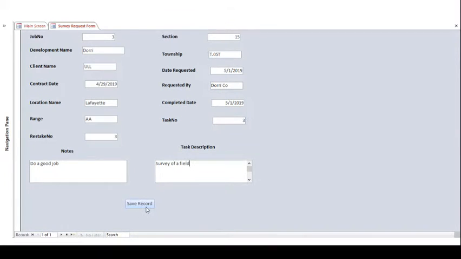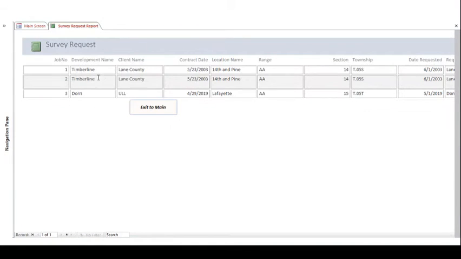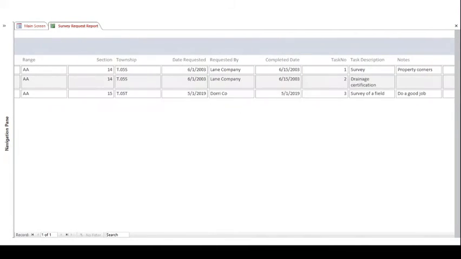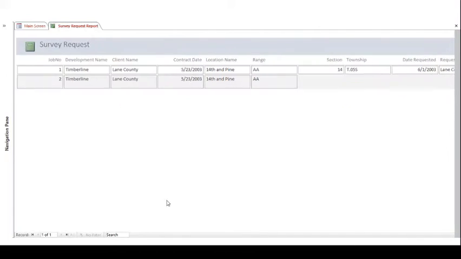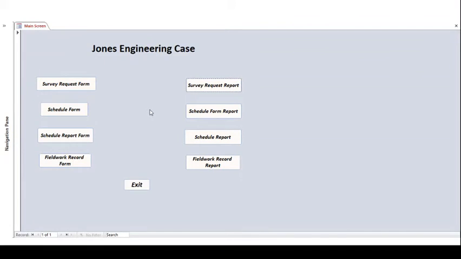And now I have a save record button, which will, once I press it, take us out of that field. And it'll look like nothing happened, but if we go to our survey request, it'll automatically have updated. So we have Dory ULL, so we can obviously see that this is the one that we have added. Do a good job, and the restake number. So we have exit back to main. And then we go to the next one.